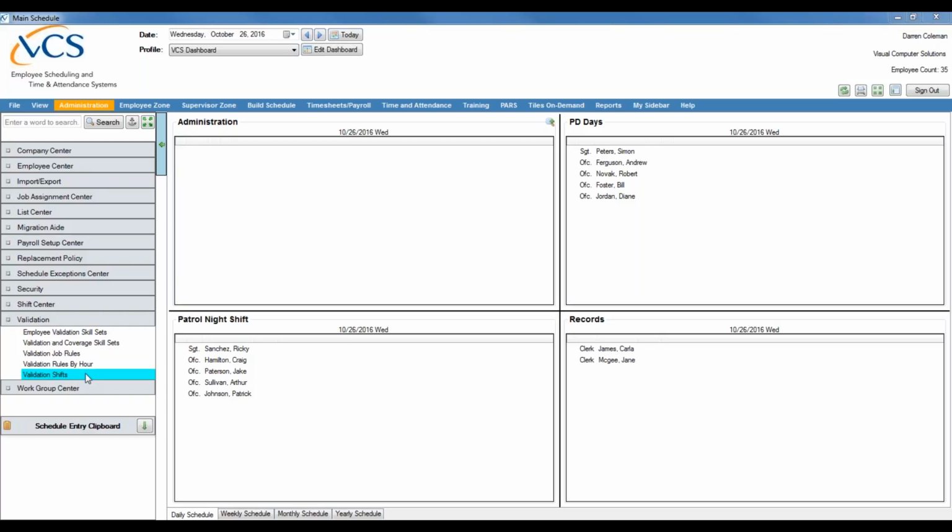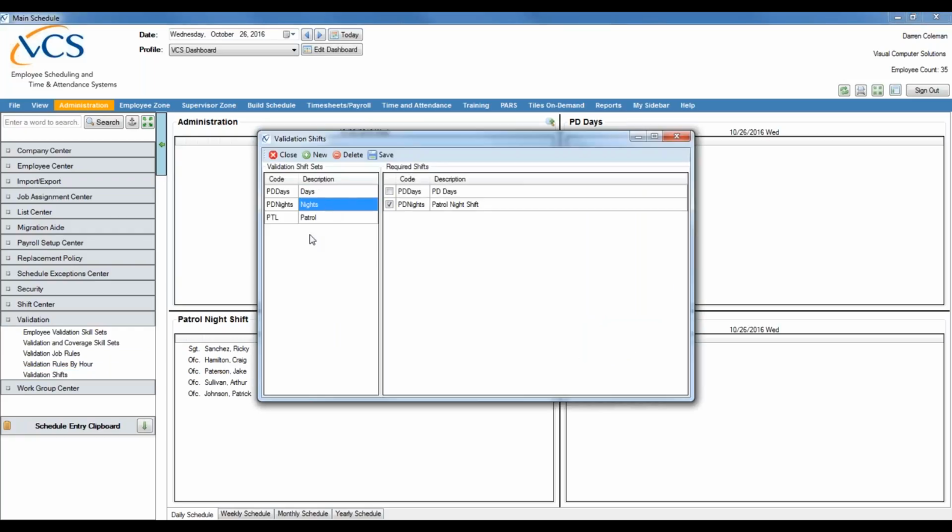So a validation shift can contain multiple regular shifts. If we go to validation shifts under the validation menu, right now I already have some in there, but on the left is going to be a list of the validation shifts that we have. On the right is going to be all of the shifts that we're counting towards validation.